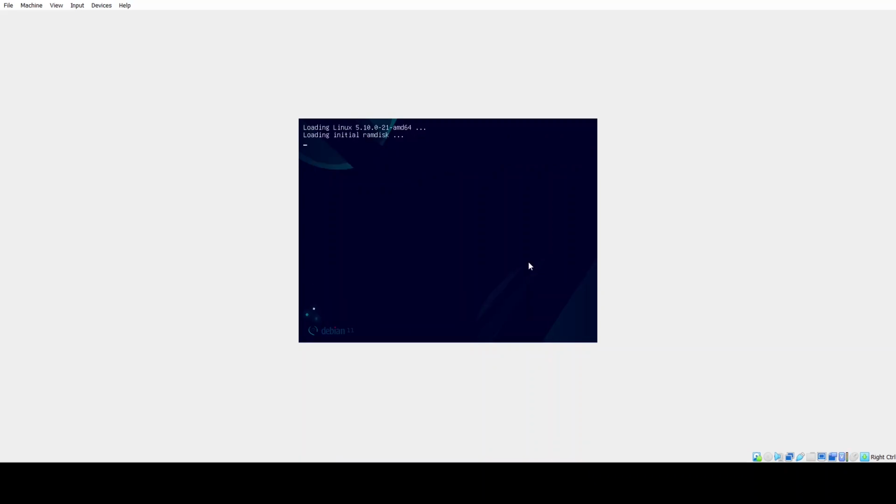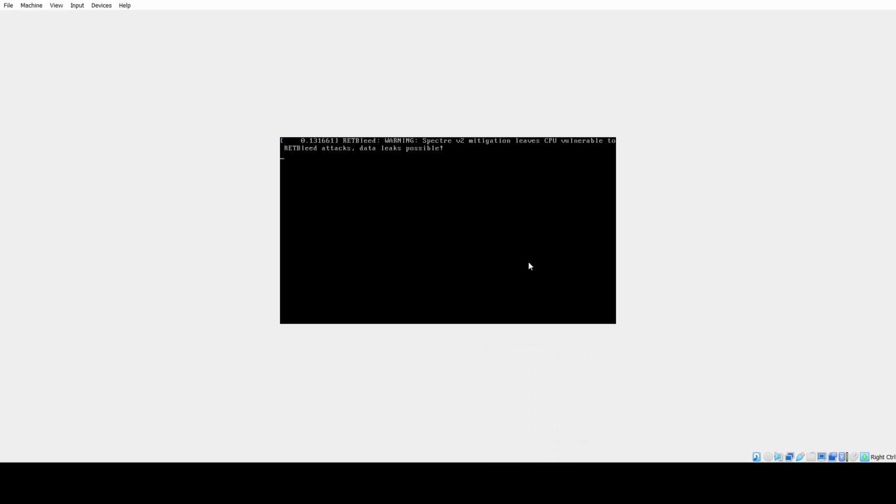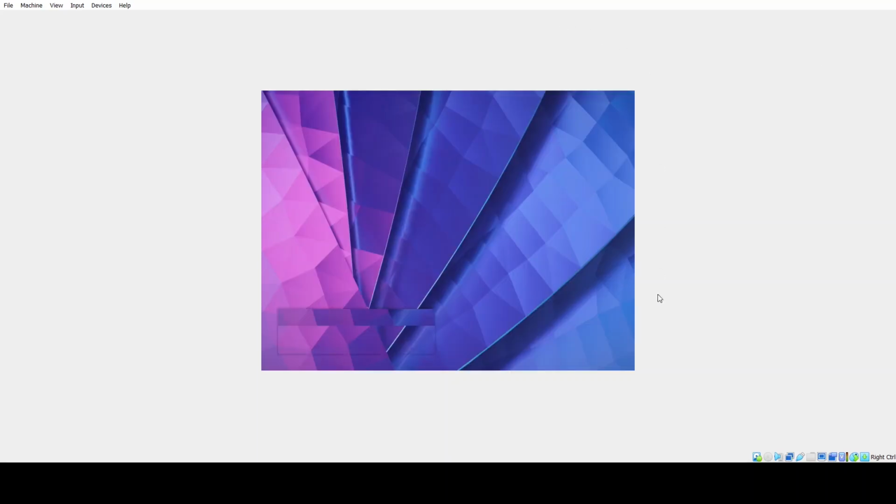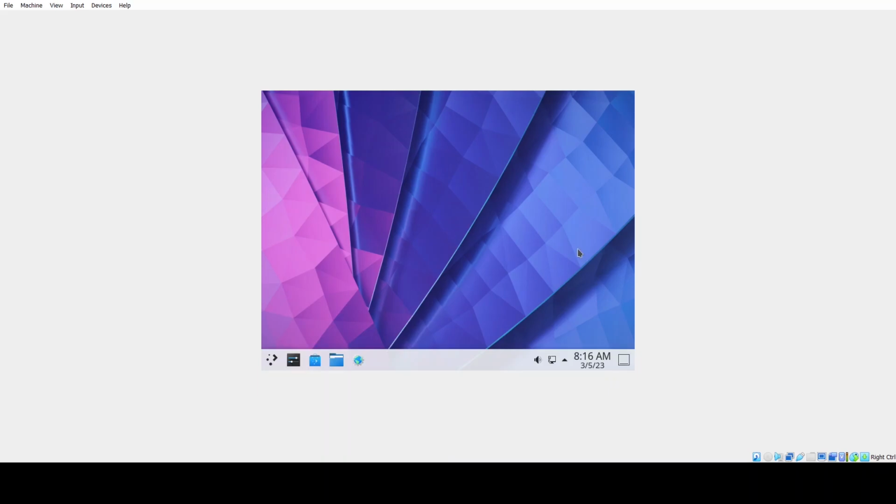Choose the first option. Hit enter. So we get this login screen. Enter the password for the local user that you created during the installation. In my case it was Linux Techie, so specify the password accordingly. After entering the credentials, we will get this KDE desktop screen.